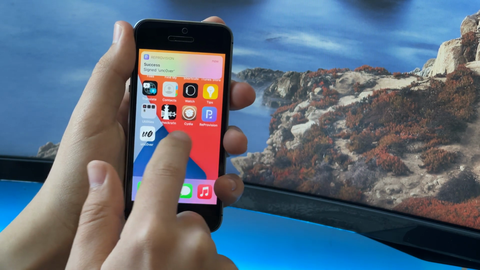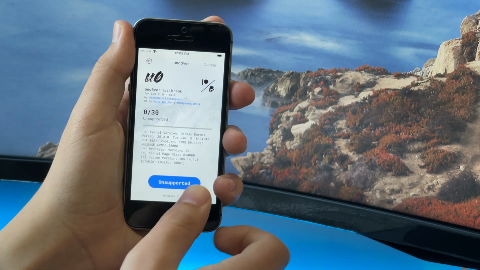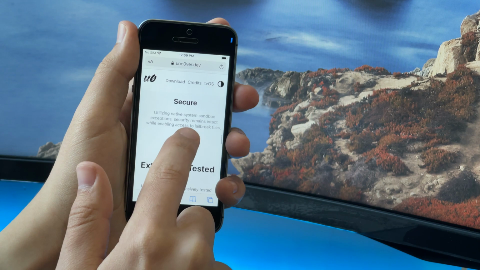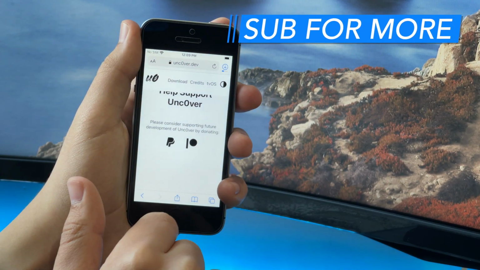So as you can see, it says success, sign uncover, and I can open it right now, and it should be signed with a certificate that should last a week. Now, if uncover gets deleted on your device by mistake, you can just re-download uncover directly on your device.